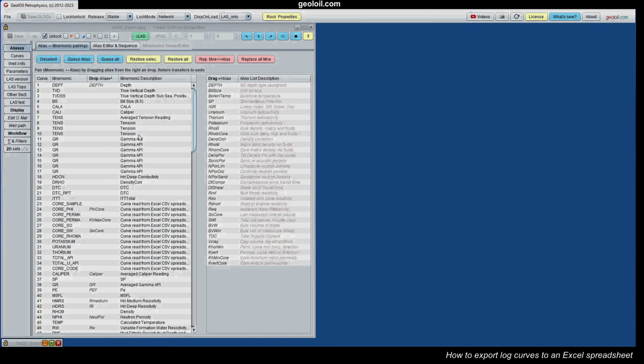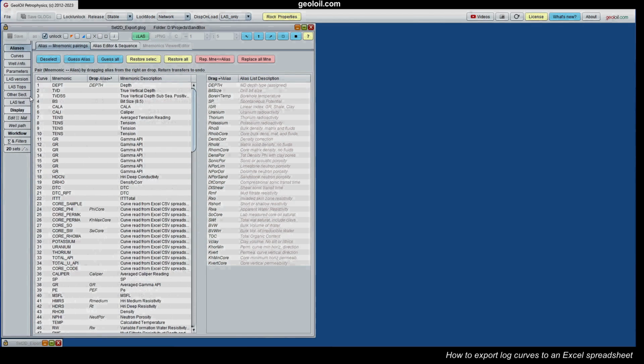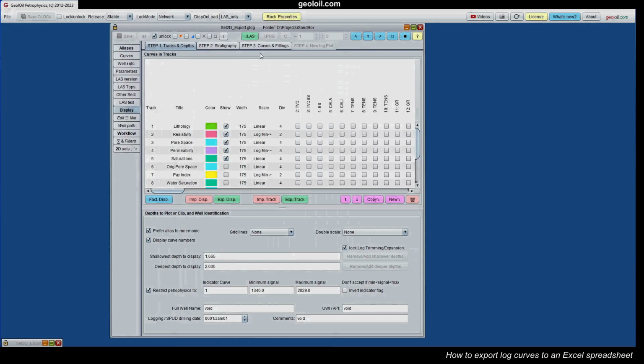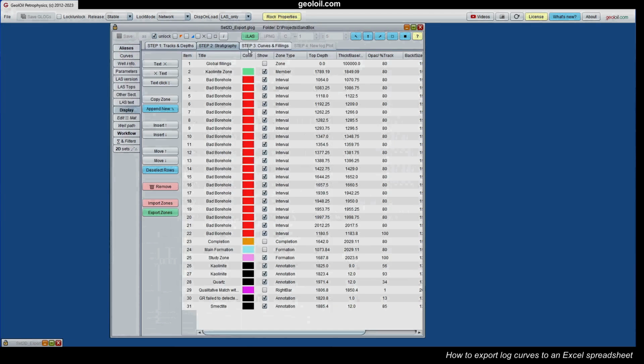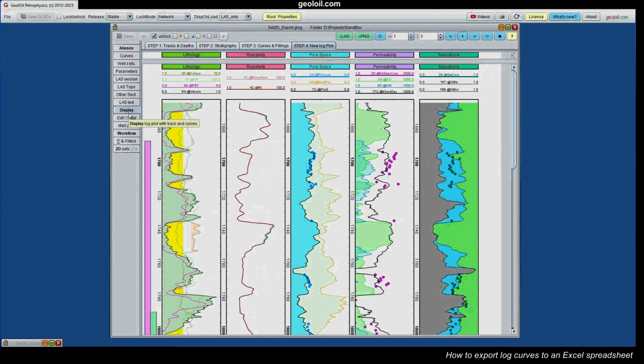We have the aliases, showing how they were paired with the mnemonics. Let's have a look at the display. Step 1, Step 2, Step 3, and Step 4. We have 5 tracks: lithology, resistivity, pore space, permeability, and water saturations. Particularly in the pore space, permeability, and water saturation tracks, we have core data measured in the lab.